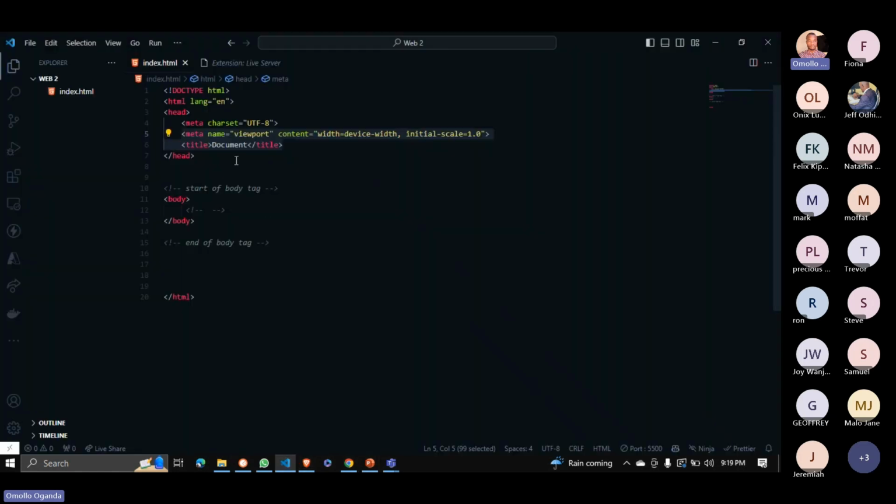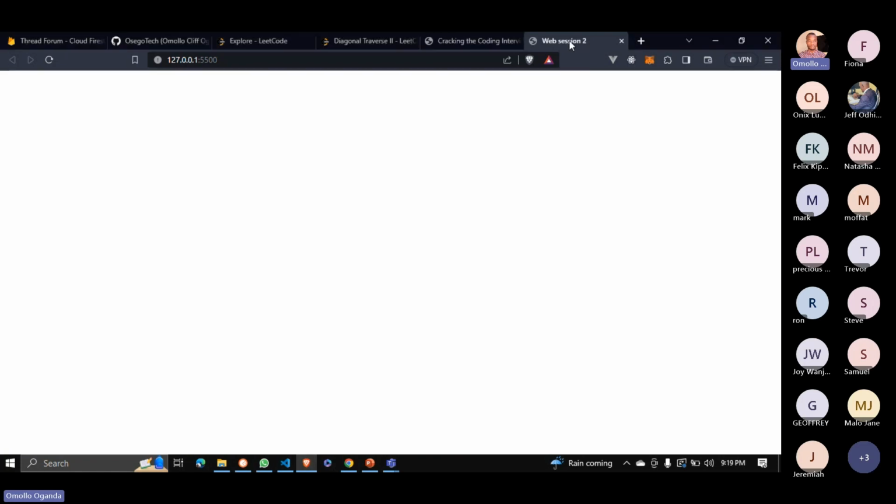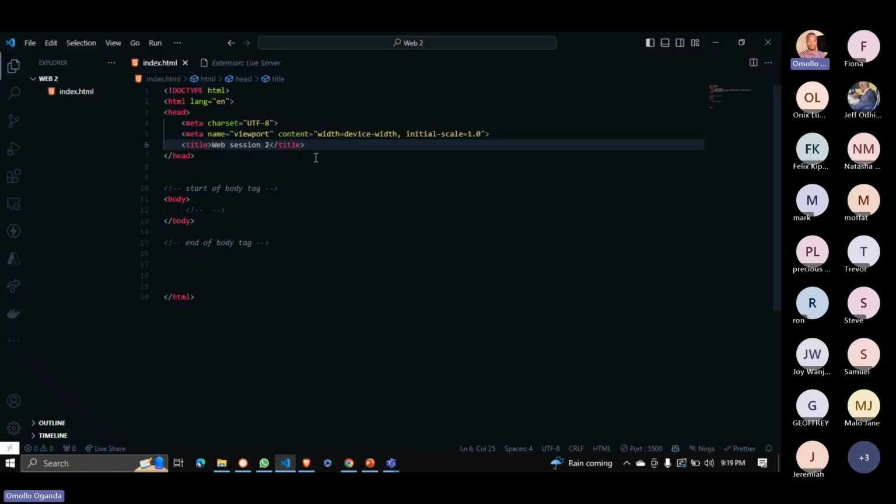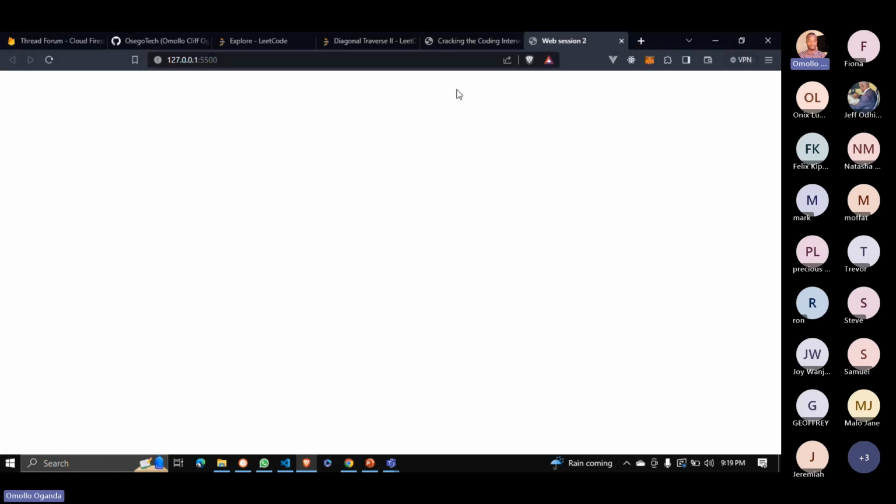Now let's check. We have Document. Coming back to my VS Code, we have Document, so I want us to change it. Let's say Web Session 2. Going back to our browser, what do we have? Web Session 2. So this is the title of our web page. For us to change what you're seeing here, you change the title tag, which is in the head section. All right, that is fine so far.